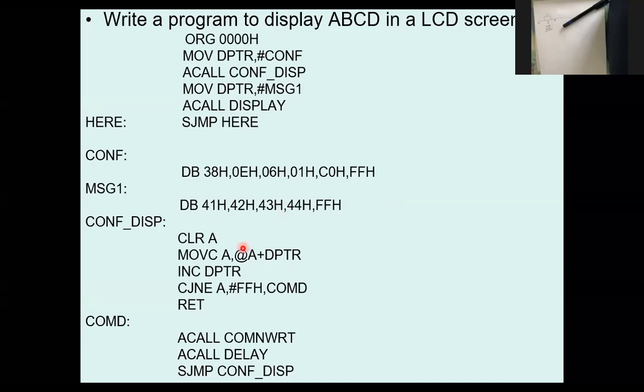The function set is nothing but 38H, so after the instruction the accumulator will be 38H. It should be sent into the LCD. How, that will be discussed later on. Next, INC DPTR. Before the instruction, DPTR is pointing to the 38H in config.